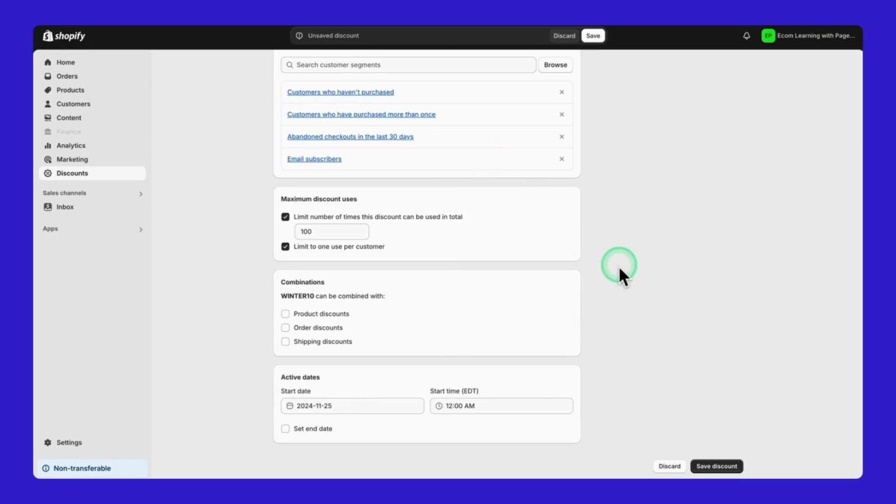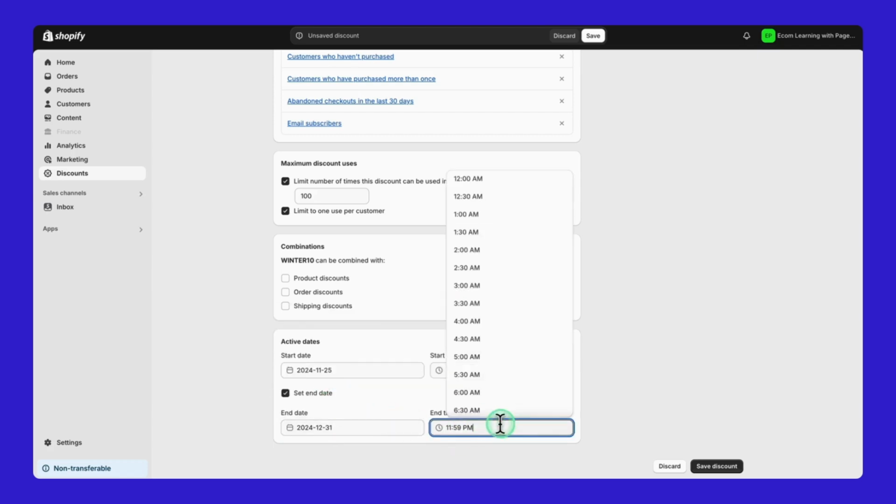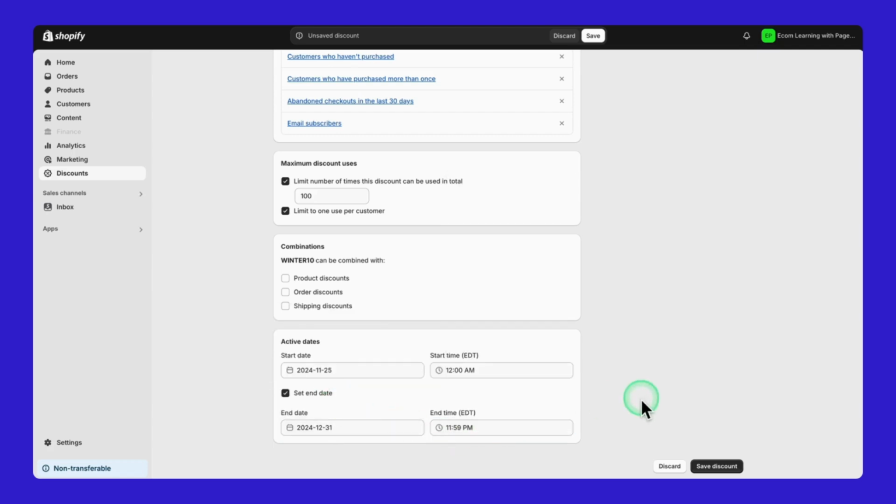And if you want the promo to expire, click Set End Date and select your closing time. I'll wrap this one up on December 31st at 11:59 p.m. If you don't set an end date, the discount will keep going until you manually turn it off.